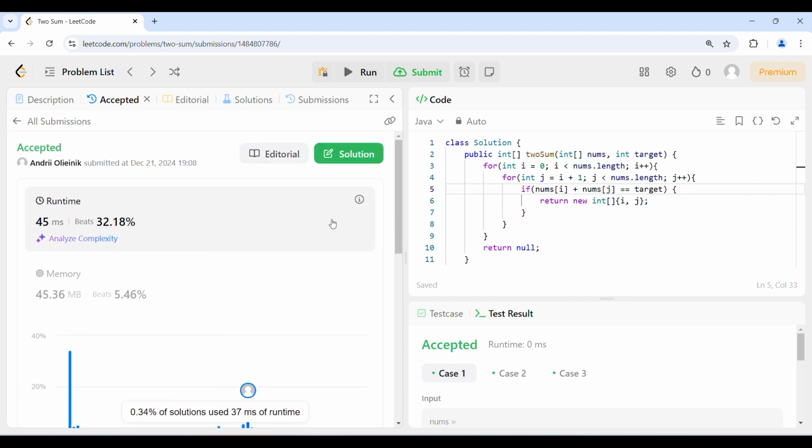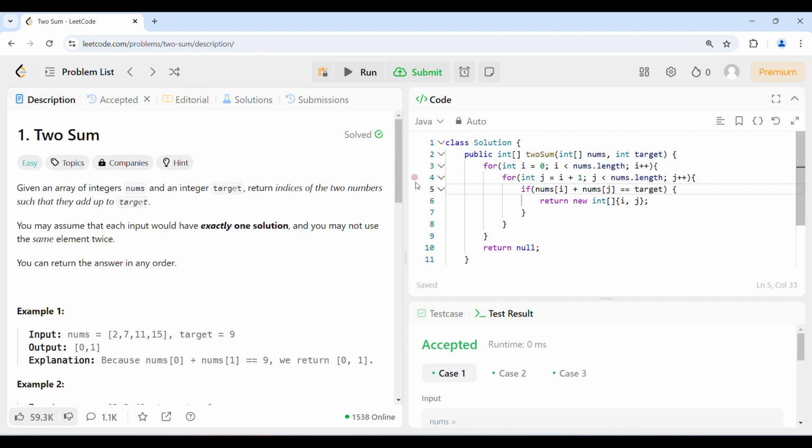So let's think about the time complexity of our solution. Here we have two loops, one loop inside another one. This means that the time complexity of our solution is O(n squared). Why? Because we have a double loop here. And we can solve this more efficiently. How?